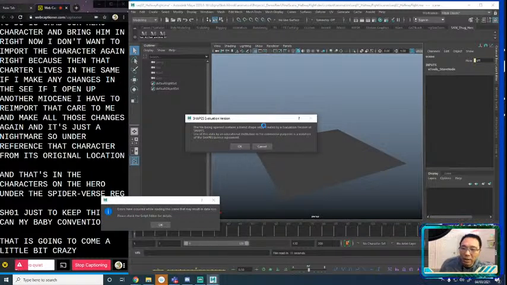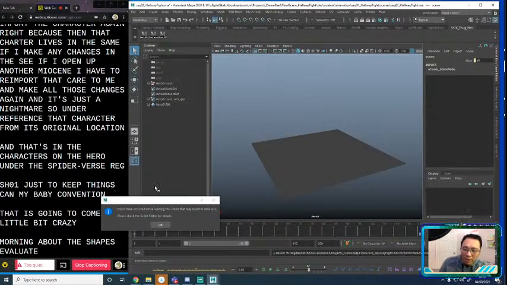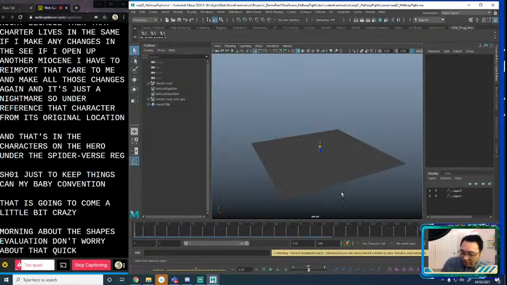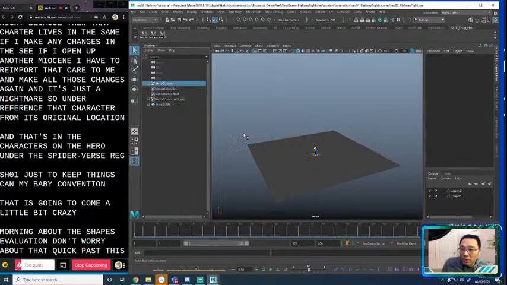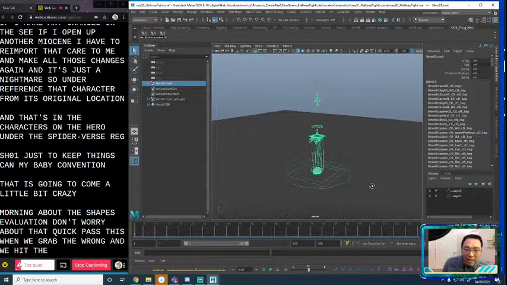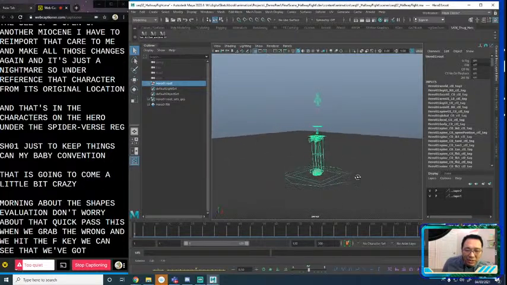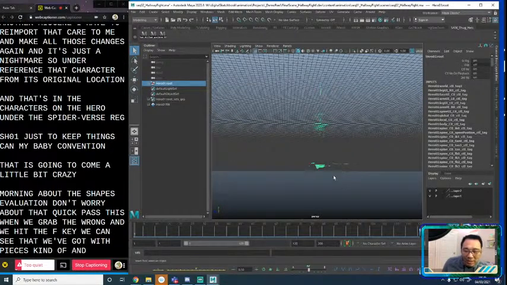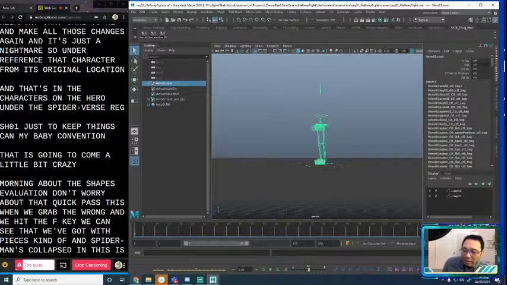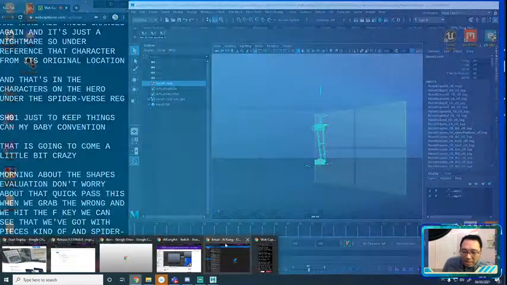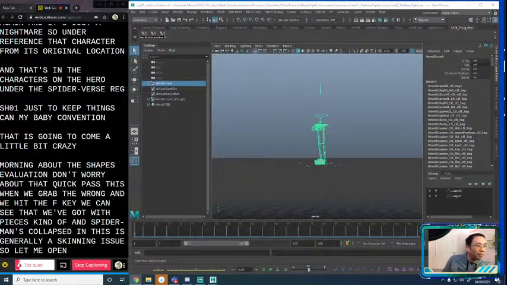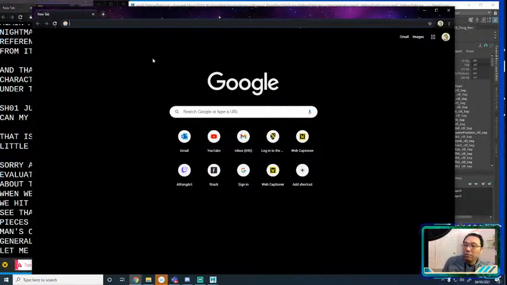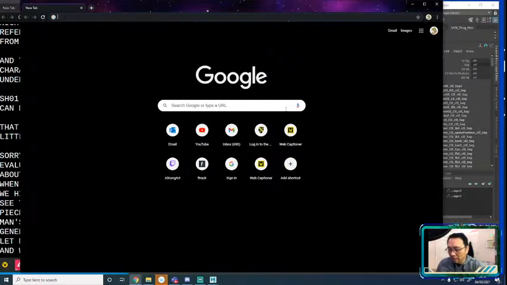So we get the warning about the shapes evaluation. Don't worry about that. Click past this. And then when we grab the hero root and hit the F key, we can see that we've got rig pieces, kind of, and Spider-Man's collapsed in. Now this is generally a skinning issue. So let me open up a new folder and we will take a look.